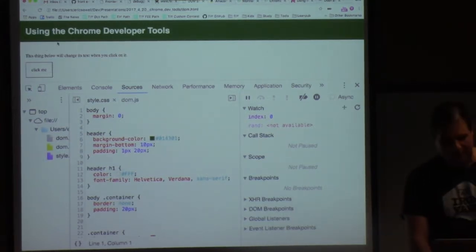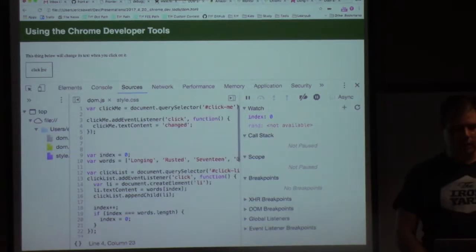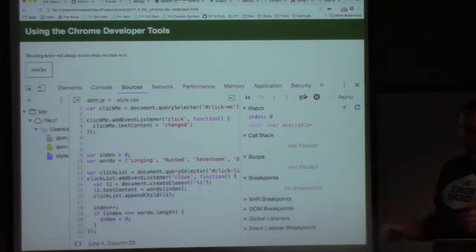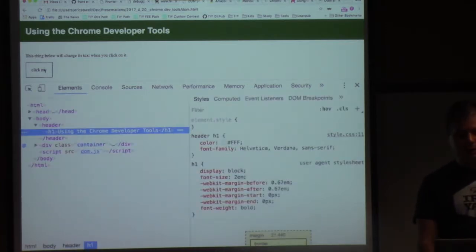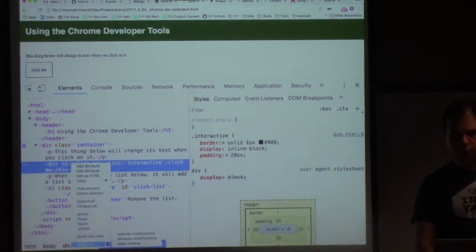All right, so here I am on this page. If I click this, it changes. So if I want to, I can go searching through all of the code. There's not much code here, but I can search through all the code and find it. Or I could inspect this element. And then I can say something like, you ever notice this break on thing down here?